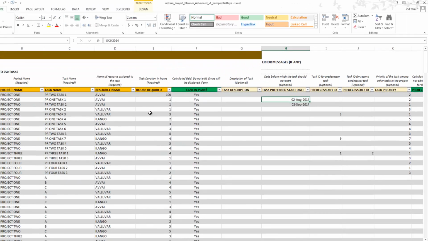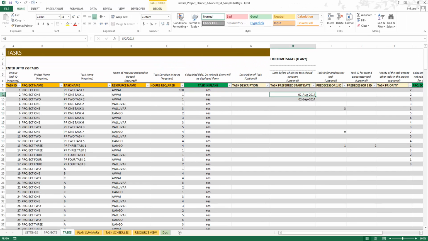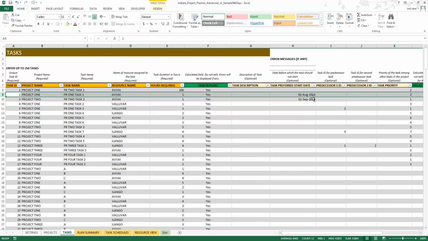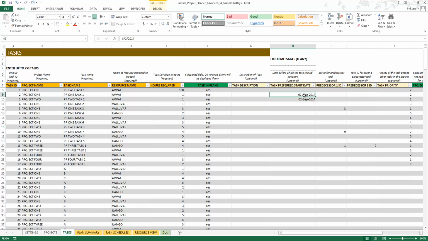So for example here, I am telling Excel that this specific task, I don't want it to start before 2nd August. So even though there may be resources available, the template will not start this task until 2nd August, because I'm providing that information to Excel saying, I want my task to start 2nd August or after. Similarly, this task will only start 2nd September or after. This is great to control when your task should begin.